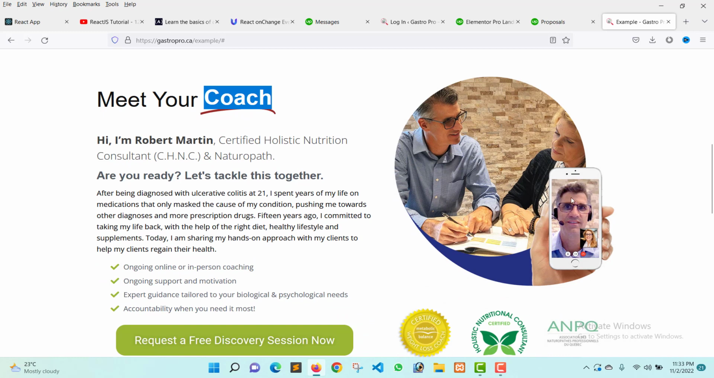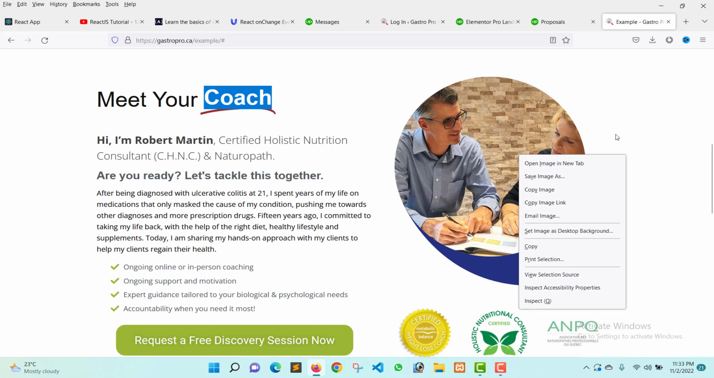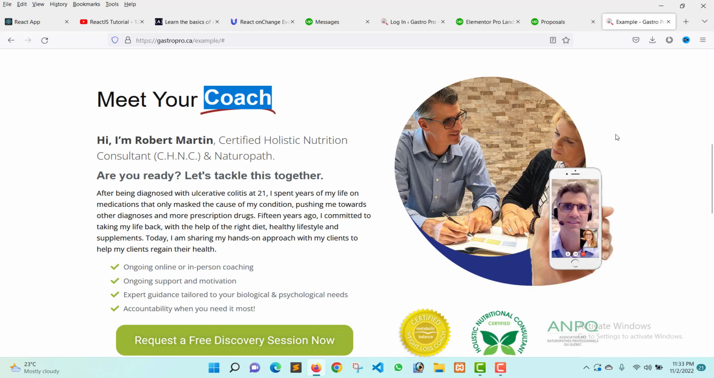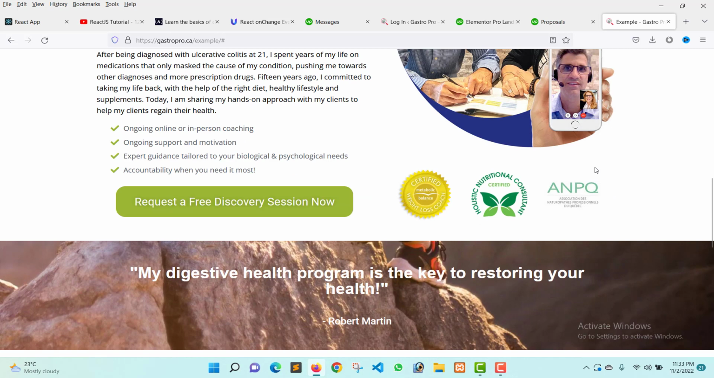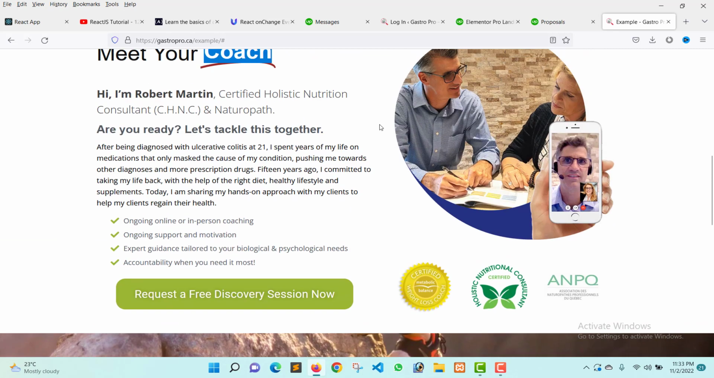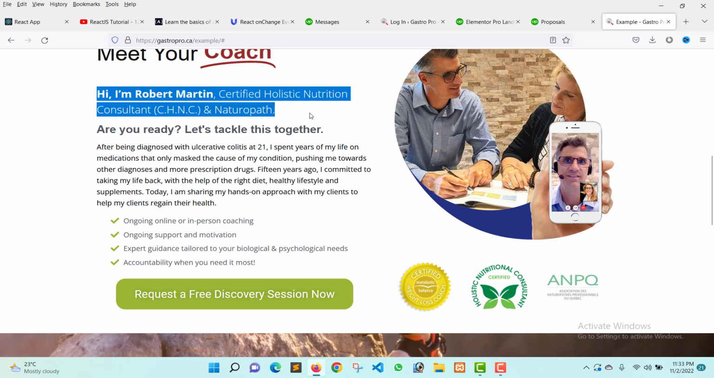Here you use the image. This is the rounded image, and this image was provided by the client. That's why you need not worry about the image.